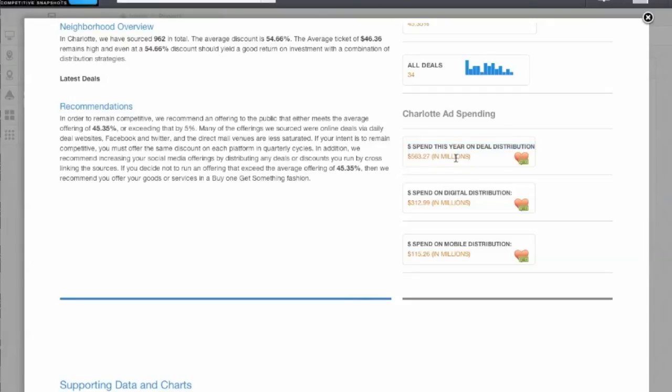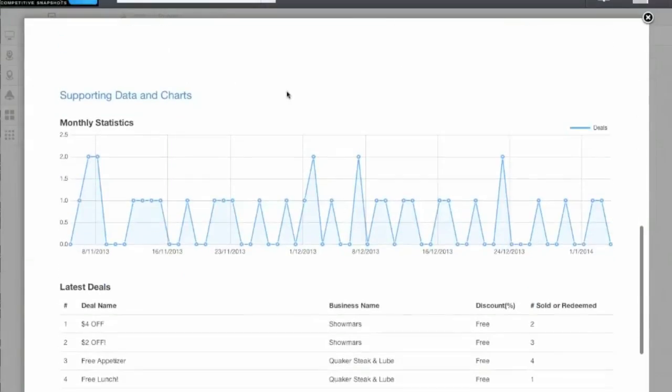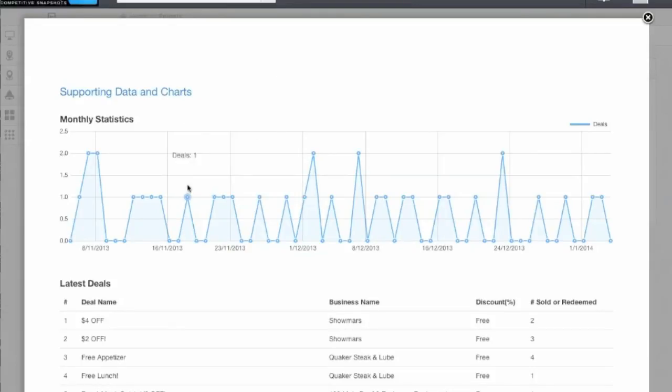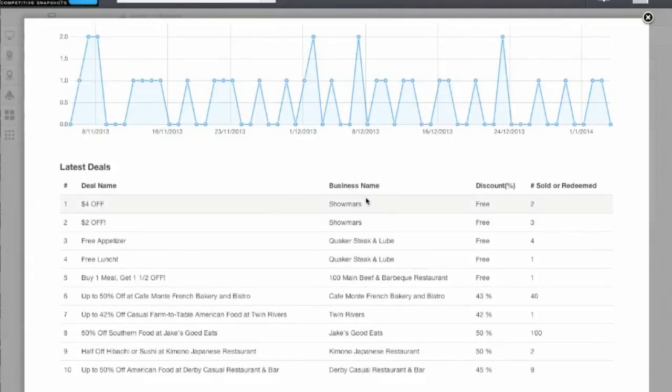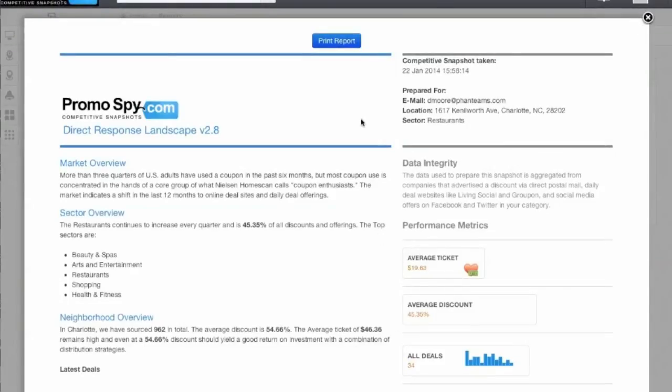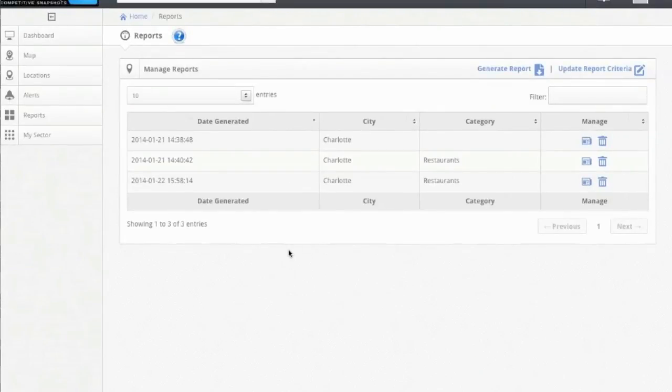It tells us the ad spending this year. So this year there were $563 million spent on deal distribution in Charlotte, and that's advertising money that's spent on distribution. Of that, 312 million was digital, and then 115 million of it was spent on mobile, which is increasing pretty frequently. And then I've got my monthly statistics, if you will. And then the latest deal activity that's going on in the neighborhood. So this is real time, so if I log in another 20 or 30 minutes, it might change. I could log in late tonight and see something completely different.